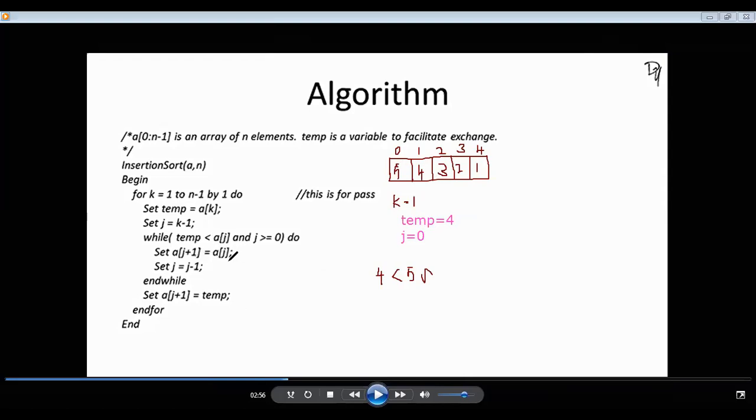So what I'm doing, I'm just setting up. A of j plus 1 is nothing but A of j, A of 1. I'm just taking this value and putting it here because it should come here, right? So I'm just moving this. It is not swapping, I'm just moving this, okay? At the end only, I have to find where this element will go, right? That is why we are putting it in temp, okay?